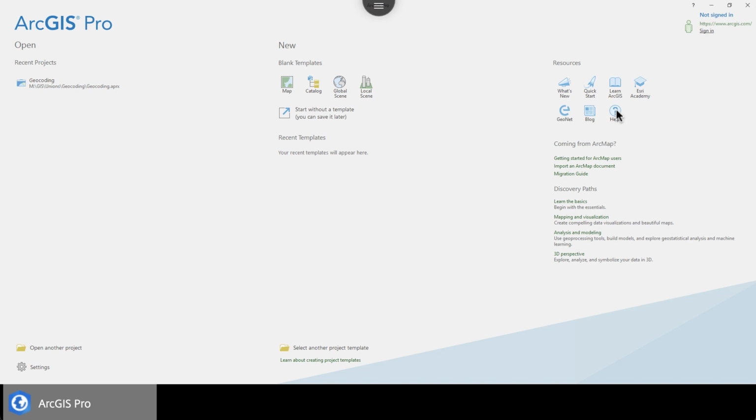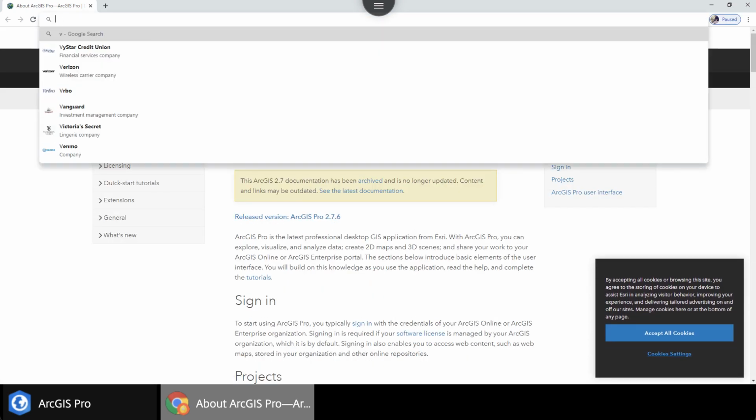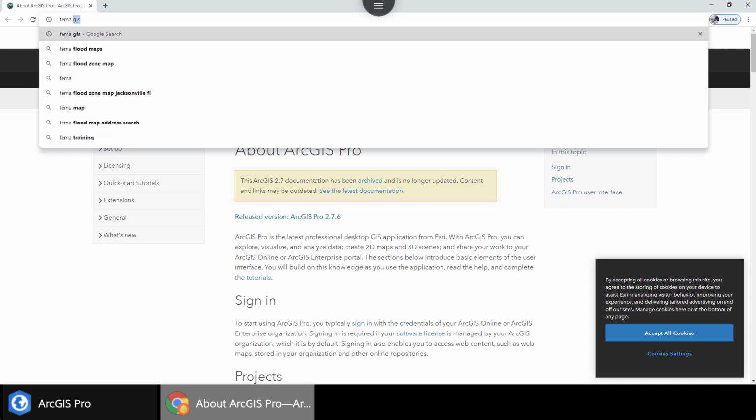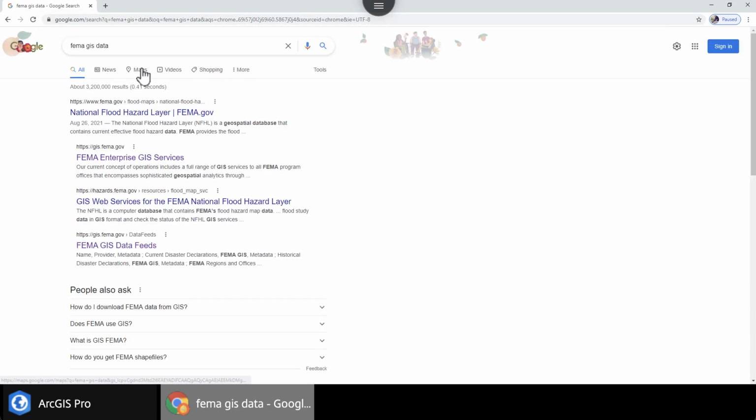So here I have ArcGIS Pro, and the first thing I want to do is go ahead and bring up a web browser. A quick little tip is that if you click on the help here, it always brings up your web browser. Here I'm going to Google FEMA GIS data, and they have a GIS data feed web page, which you can see here.